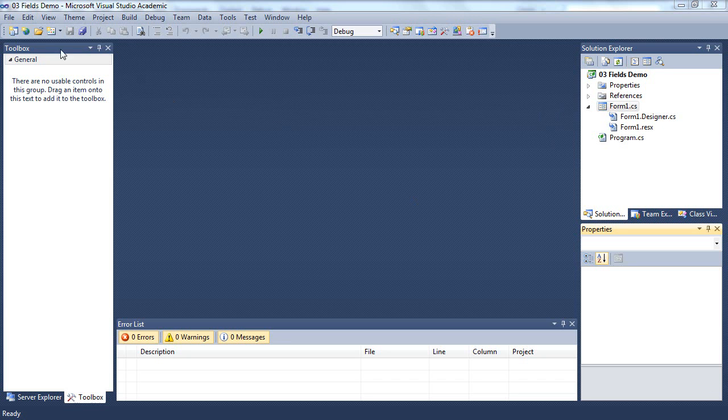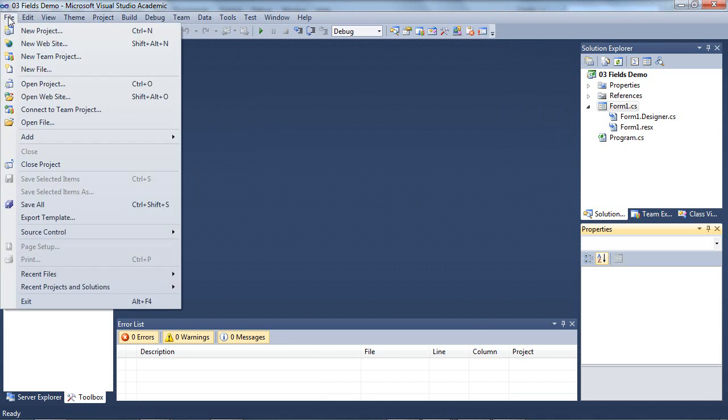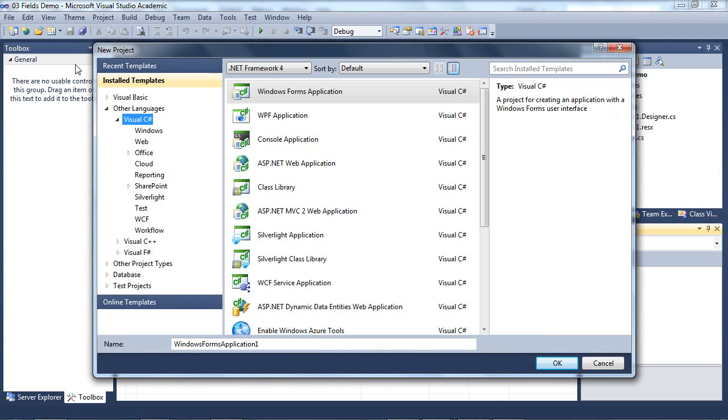I'm going to create a new project by going to the File menu, choosing New Project. I'm going to make it a Visual C# project, Windows Form Application Type, and I'll just call this Form Demo.